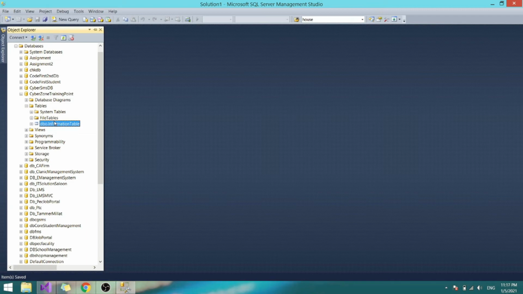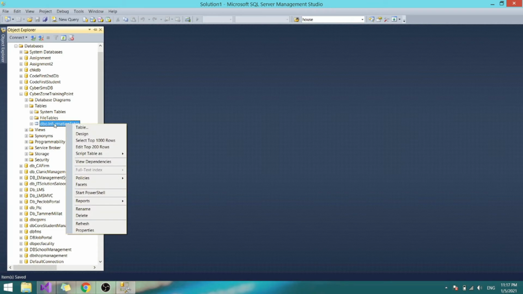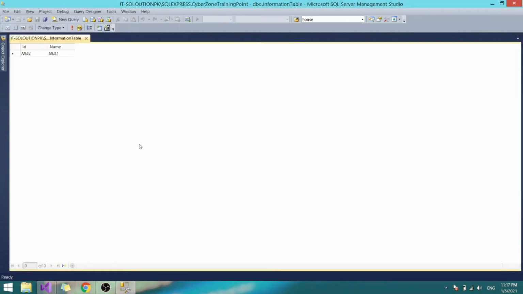Now we want to insert some values into the database. So it's also very easy. We have to right click on our database table, okay, and there are a lot of options, and select edit top 200 rows from these options. Now you can see that they are showing our two attributes or columns which we have set while creating the table.